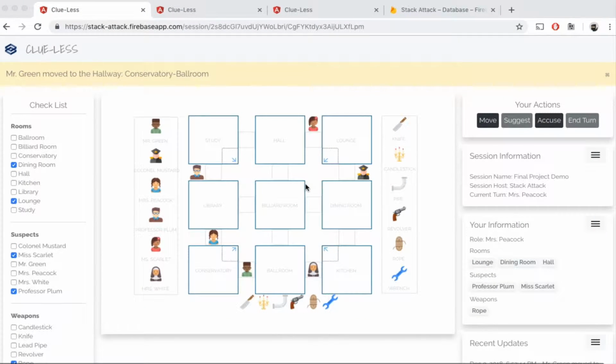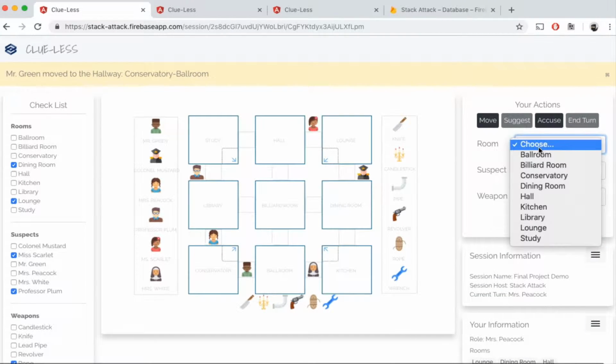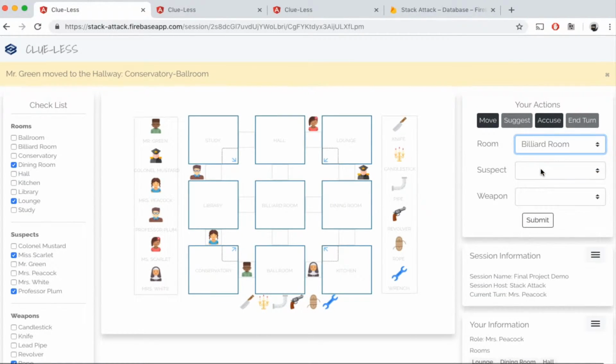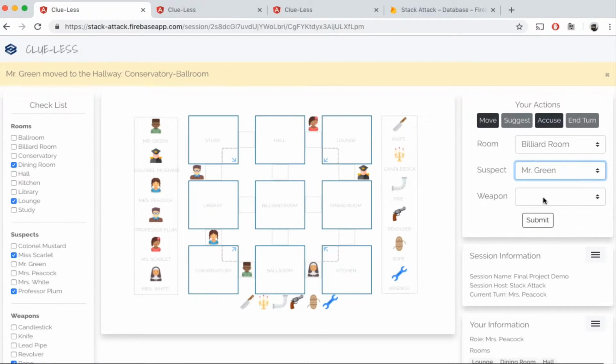At any point during your turn, you have the ability to make an accusation and try to win the game. The one risk here, however, is if you get the accusation wrong, you lose the game and only retain the ability to refute suggestions. So if we go over here and click Accuse under your actions, we can select our room, which will select the billiard room. We'll choose our suspect to be Mr. Green and our weapon to be the lead pipe, and we'll click Submit.